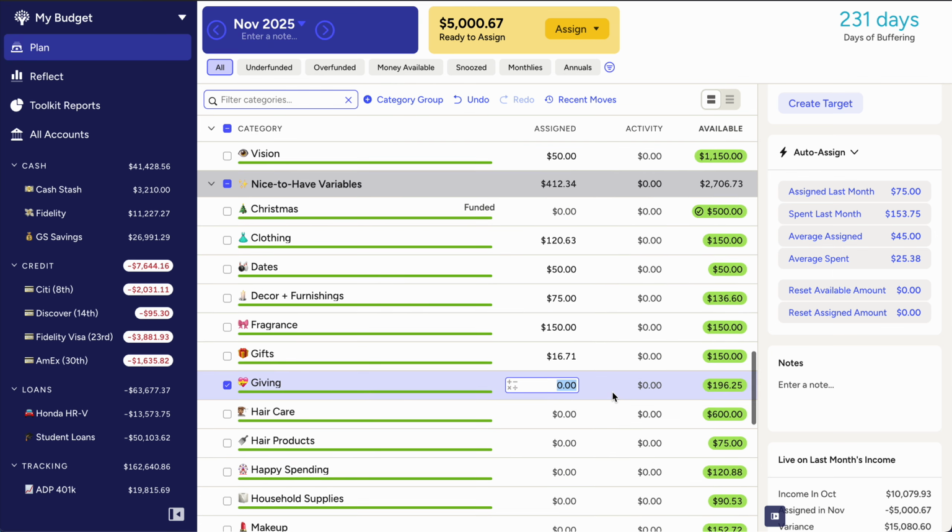Giving. So this is just where if I'm donating to a cause or something, then it comes out of this one. And you can see last month I donated to a GoFundMe. I'm just going to replenish the amount that I spent.